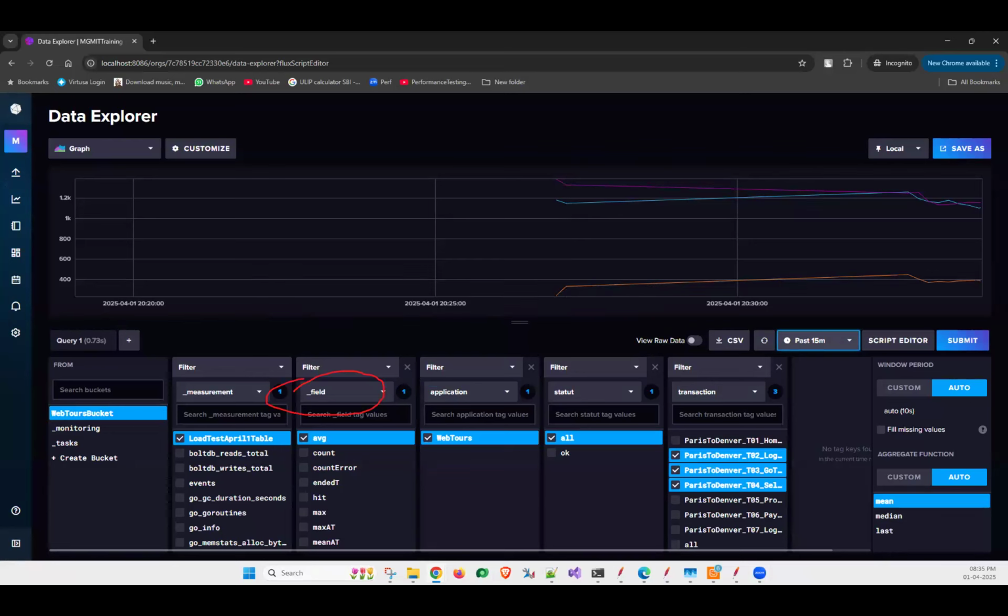Under field, what do you have? Observe here. AVG is nothing but average response time. Count is the number of samples. Count error means error percentage. Hit is nothing but hits per second. Max 80 means max average response. Can you please Google search that and scroll down, and you'll have a couple more values. You see the percentile values also there: PCT 90, PCT 95, PCT 99, right?